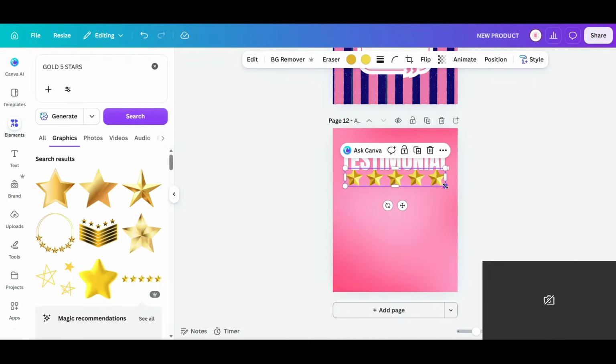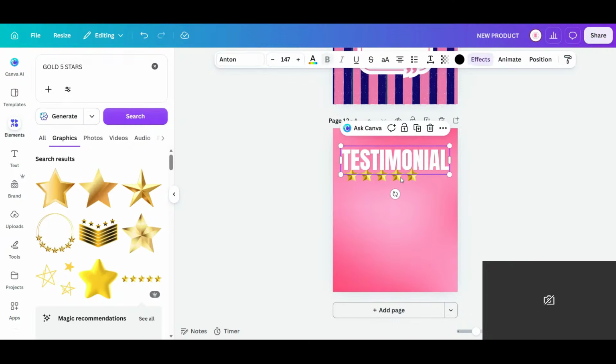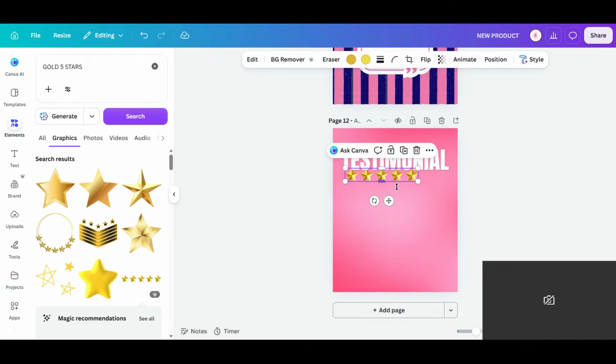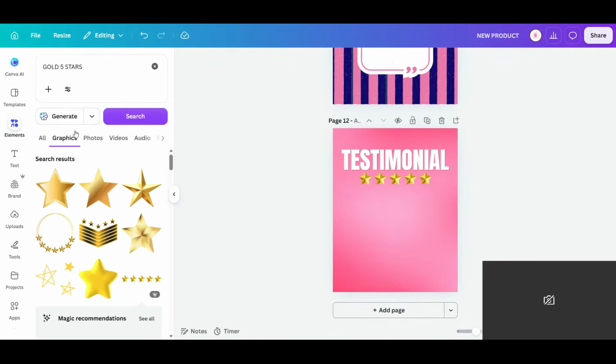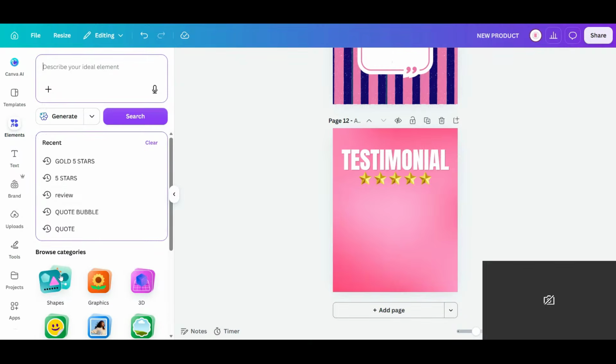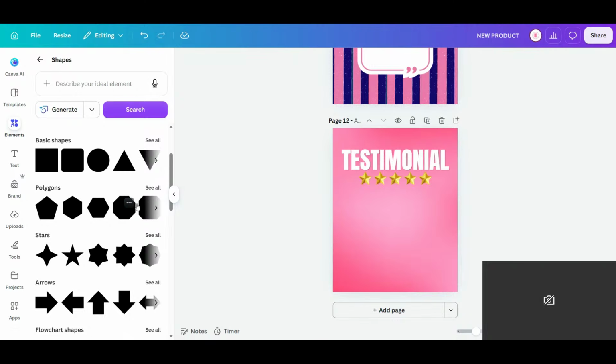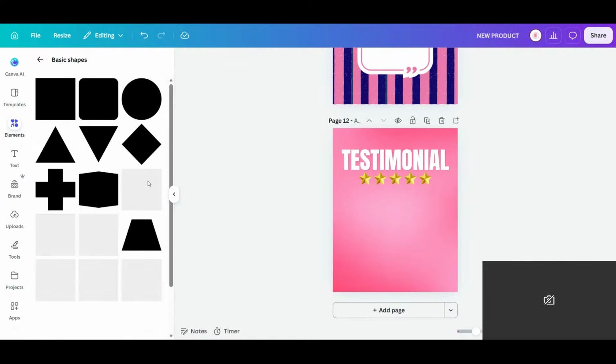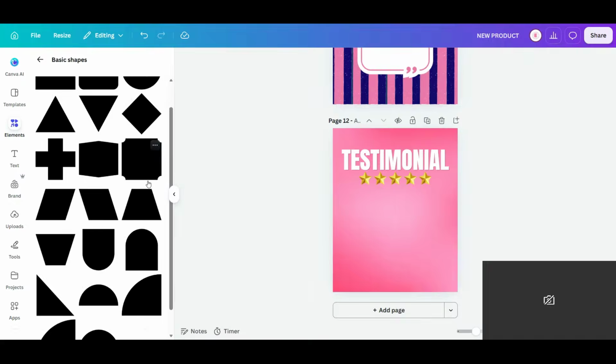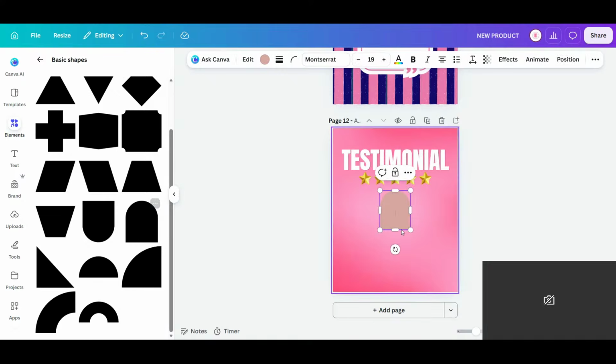So let's see. This is not bad. It's not bad. And then we got to give it a box or something for it to go in. So I'm just going to go to elements. And go to our shapes. It's no right or wrong way, but something cute here.